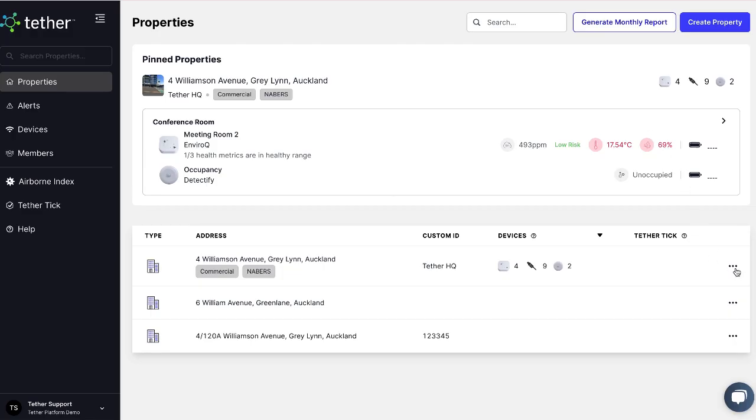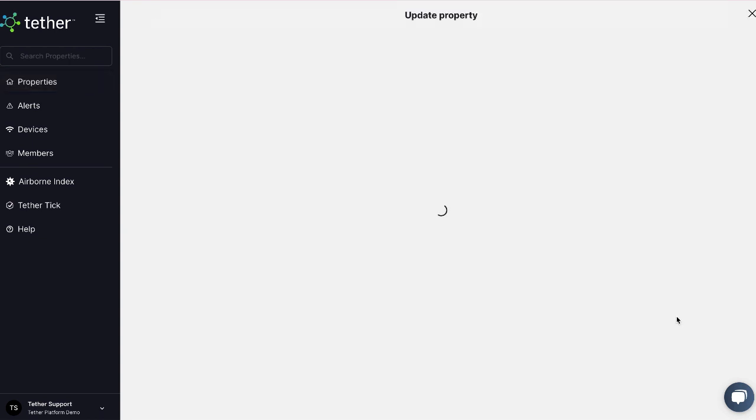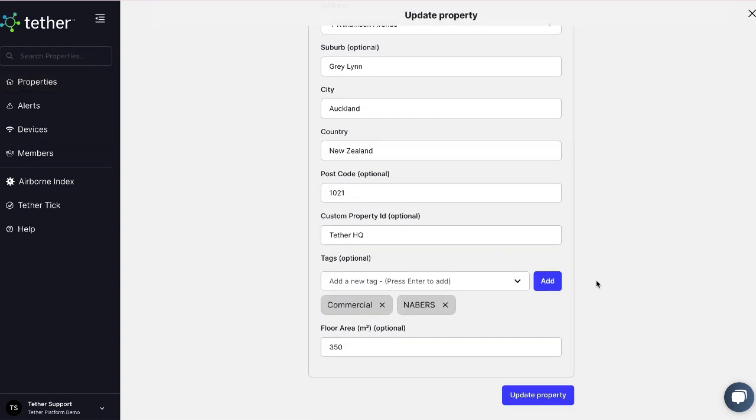For those with existing properties, head to the Properties section. Choose the property you'd like to tag and click Edit. Then scroll down and remove the old tag and input the new.